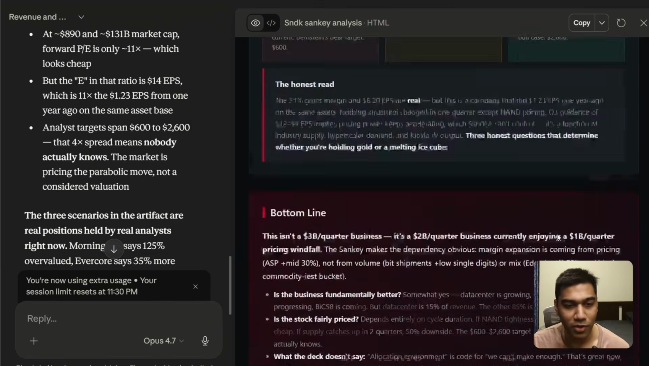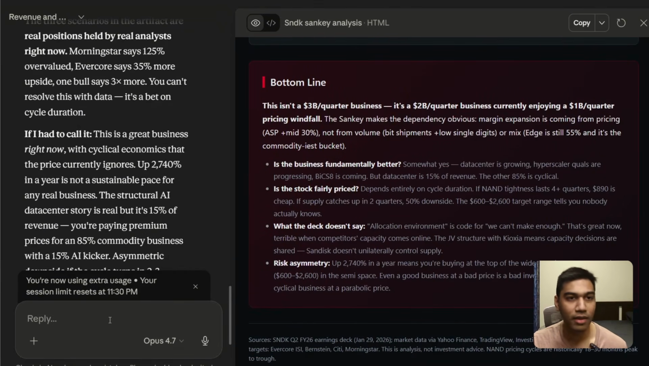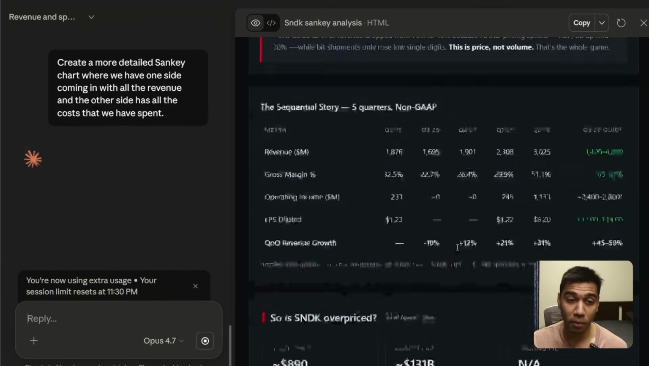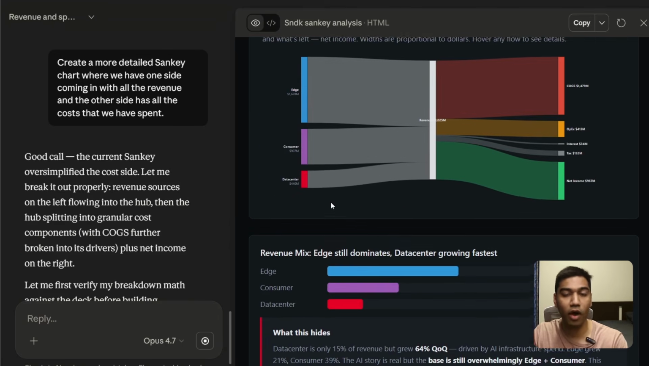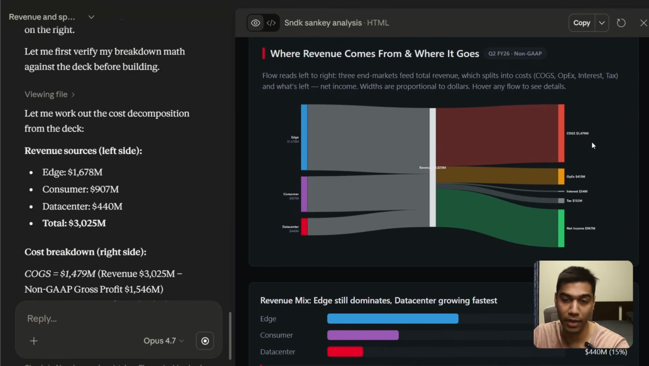I would suggest that I want to ask it to do some changes. So I'm going to very simply say, create a more detailed Sankey chart where we have one side coming in with all the revenue and the other side as all the costs that we are spending. So I'm going to just put that and see how it determines, but not bad and pretty fast. Also, one thing I must suggest, this is probably one of the fastest outputs I have got. So I believe Opus 4.7 is much faster compared to the previous model. At least it feels like that right now.